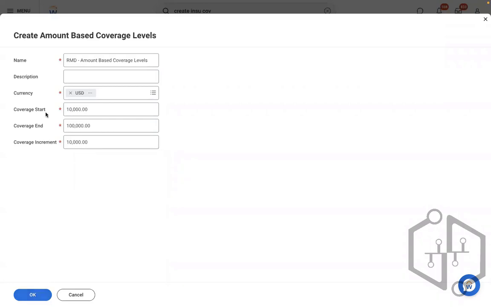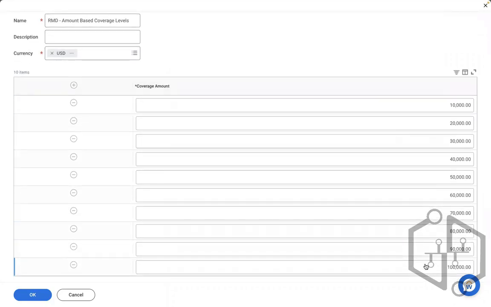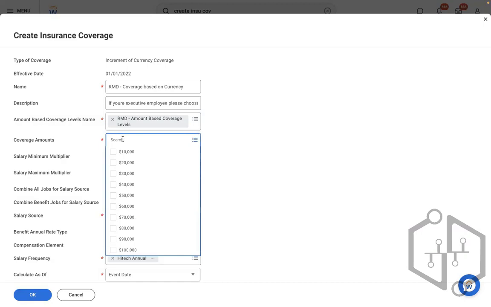Remember again, coverage start is 10,000, the end is 1 lakh US dollars, increment by 10,000. So Workday will automatically generate from 10,000 to 20, 30, 40, 50, 60, 70, 80, up to 1 lakh US dollars. Now save this record. Now all the coverage levels are available. The coverage amounts, under related actions, are all the coverage amounts for the levels you created.